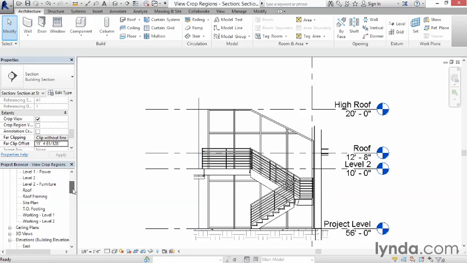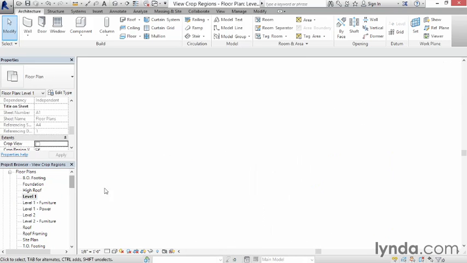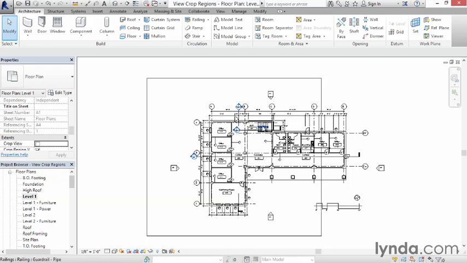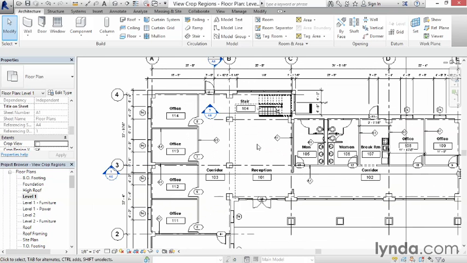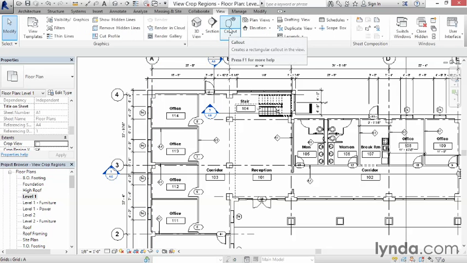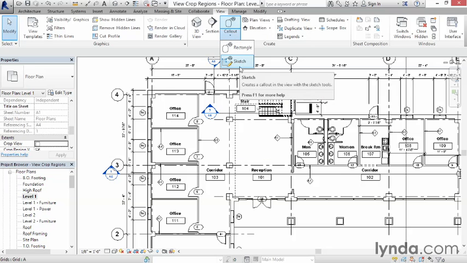Now we can do the same thing in other views, and in fact, if I go back to my level 1 floor plan, you can actually create views on the fly that have these irregular shaped boundaries. So let's say that I wanted to do an enlarged floor plan of just this reception/corridor area, these two spaces right here. I could go to the View tab, click the Callout button, but notice it's got a drop down, and one of the options is to sketch the callout.